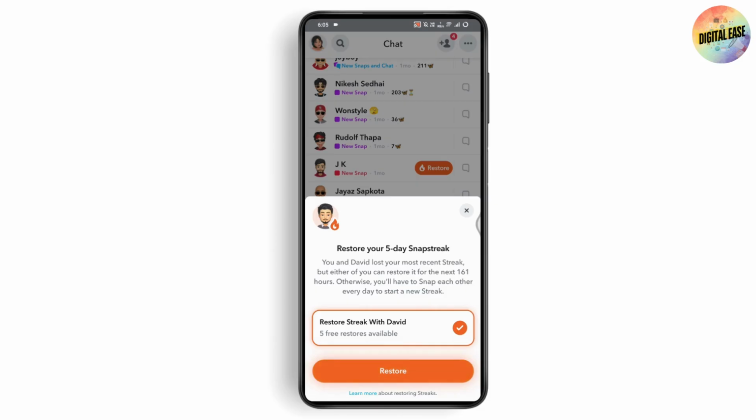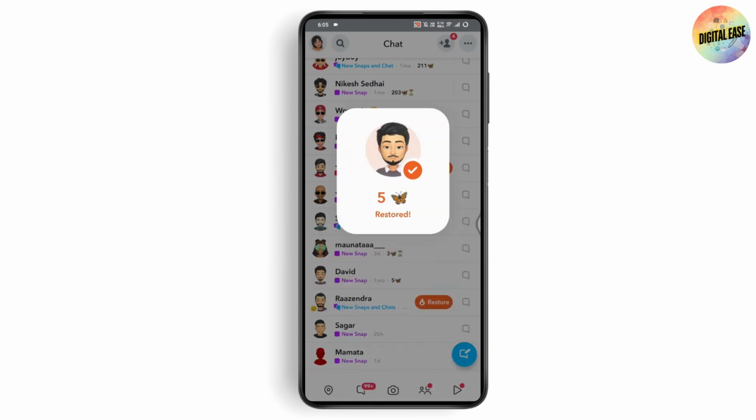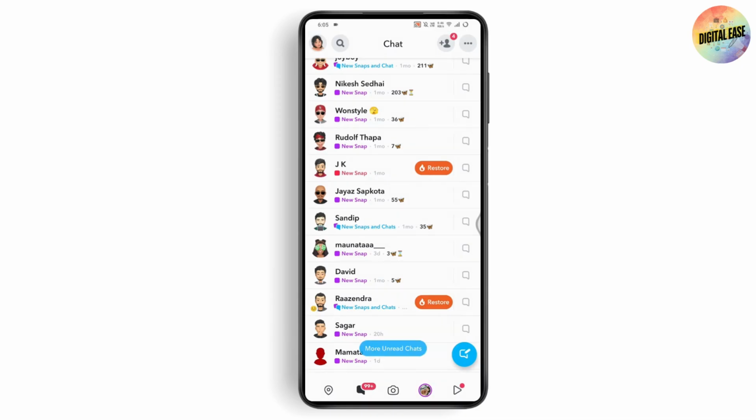So once you're done with restoring 5 contacts or 5 persons, then you won't be able to restore your snap streak. So if you want to restore, simply tap on restore, which is on the bottom, and that's it. That's how you can recover your Snapchat streak without paying. You will have 5 restores.